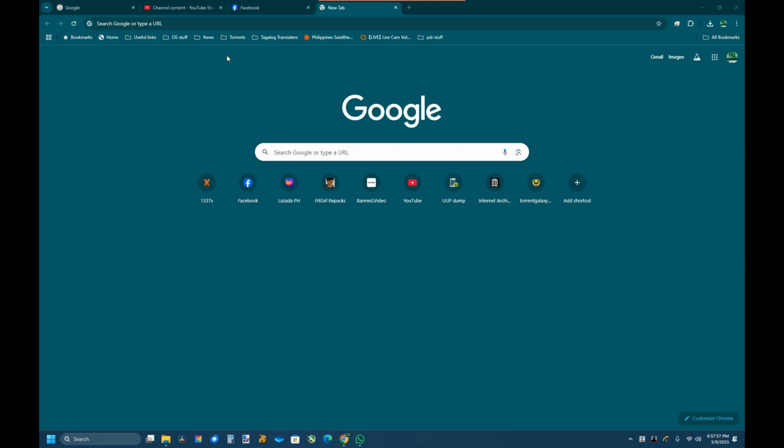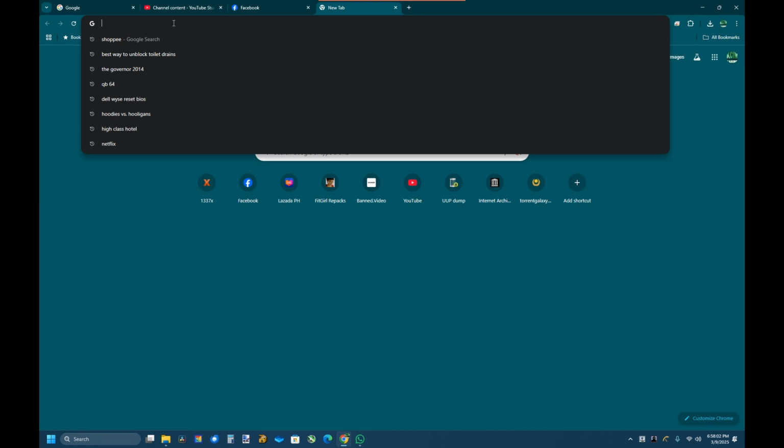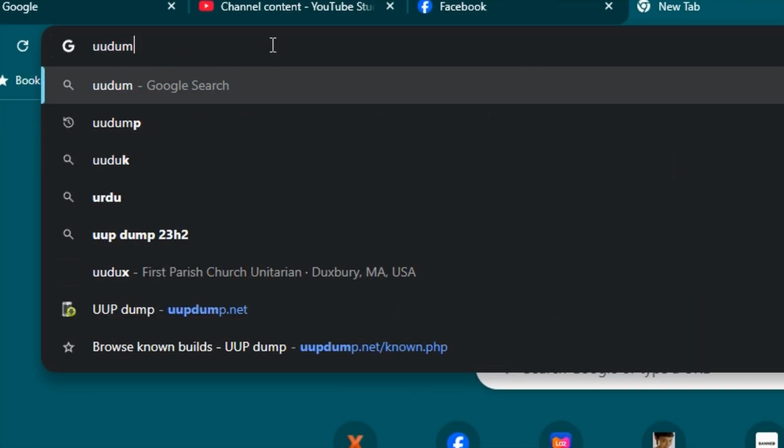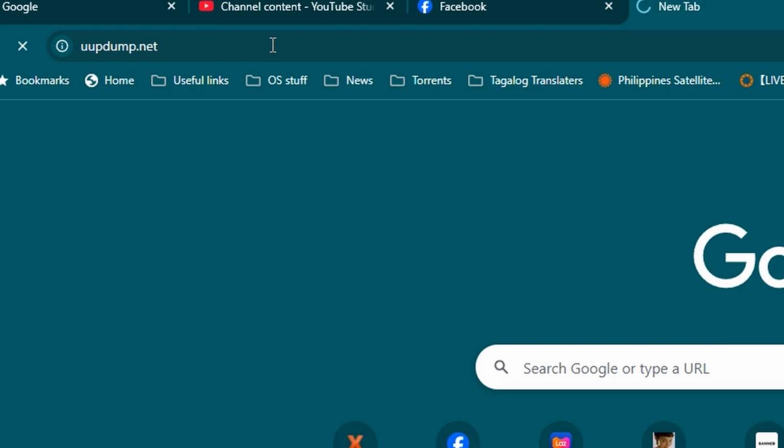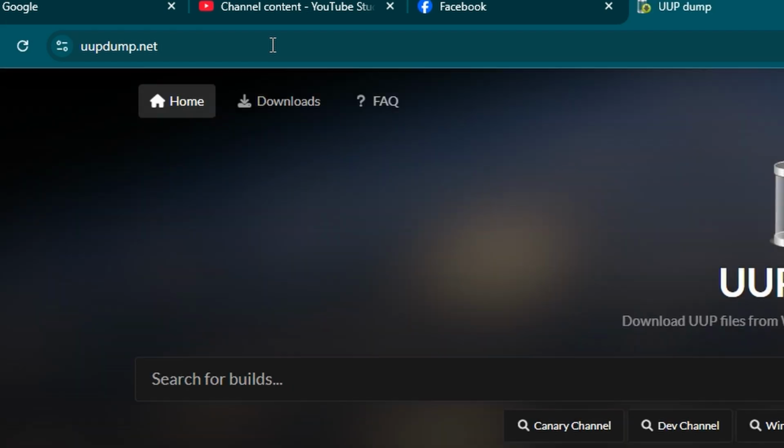Right, a lot of people don't know how to set up what's called UUP dump. Is it dev.net? Right, basically what it is, it's the repository for Windows.